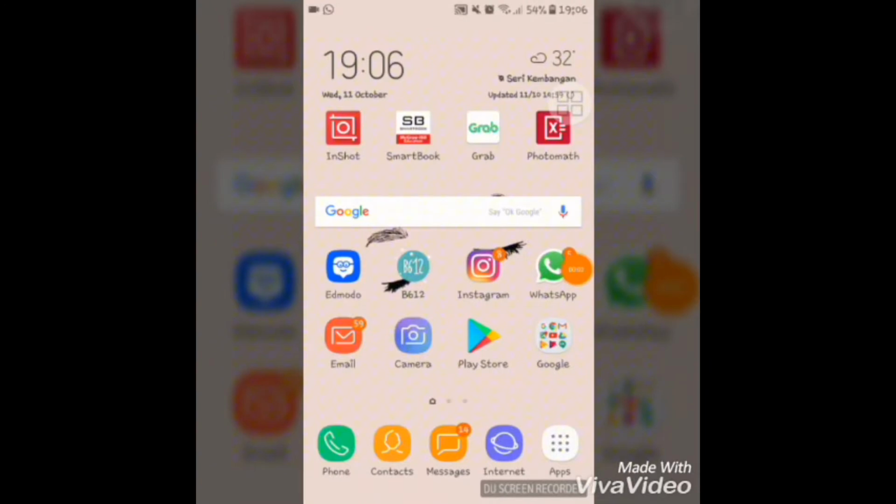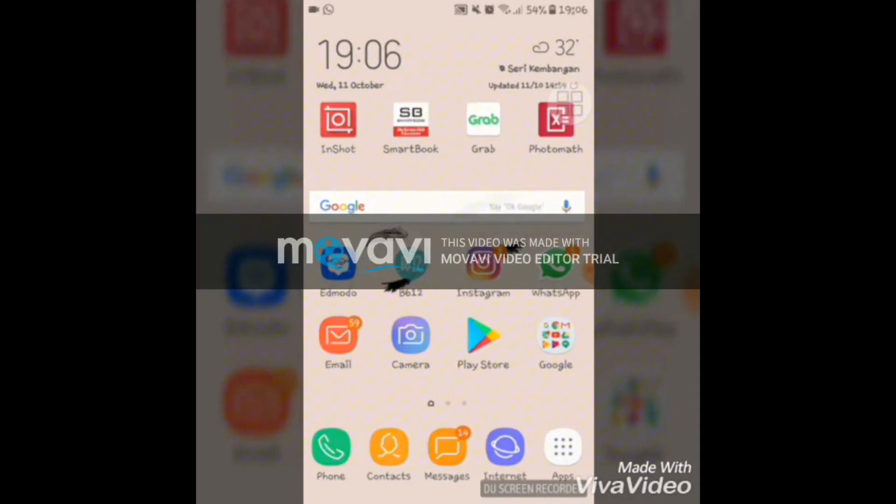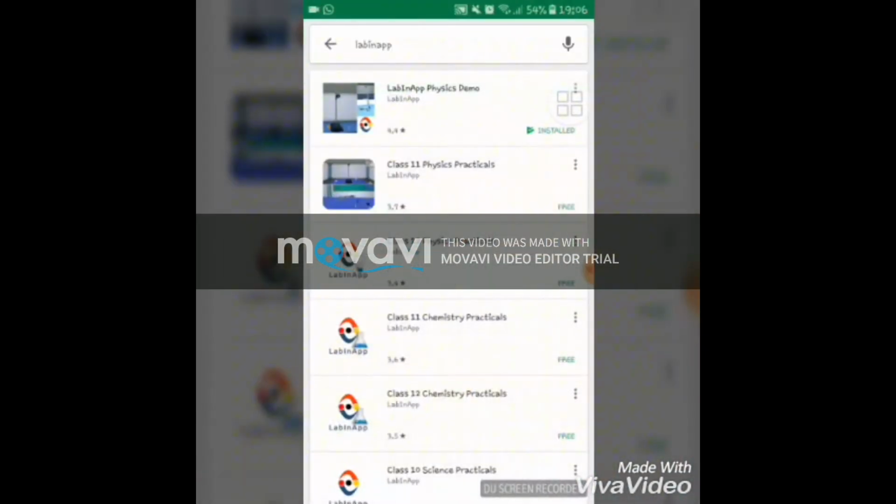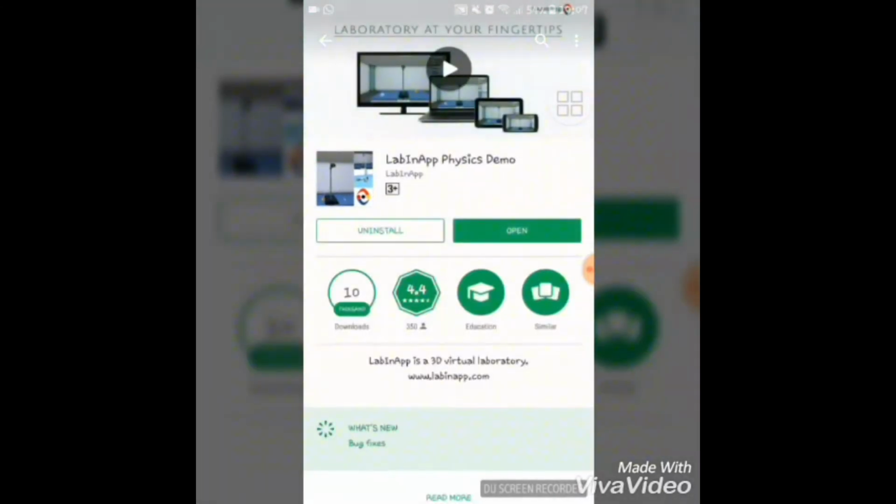So here I'm going to show you how to download and use Virtual Lab. It's so easy and simple. First, if you are using Android, you can go to Play Store and just type Lab in app. So for example, I'm going to do a simple pendulum experiment. So I choose Lab in app Physic demo and you download it, and after you download, you can open.